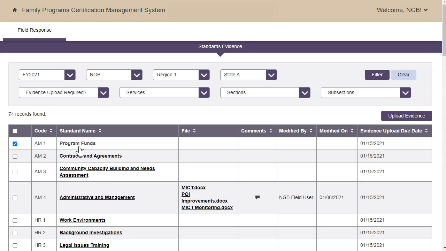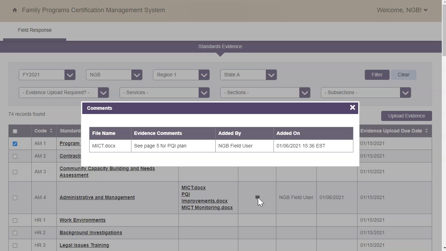In the next column, you'll see the standard name. The standard name is hyperlinked and will take you to the standard detail screen. We will also review this further later in the video. The file column lists all files previously uploaded for a standard. You can select the file name to view the file. Similarly, the comments column will include a hyperlinked icon if comments have been added for a standard. By selecting the icon, you can view comments previously added.